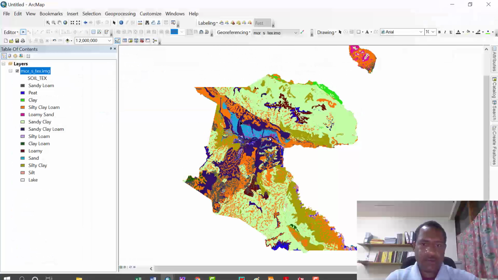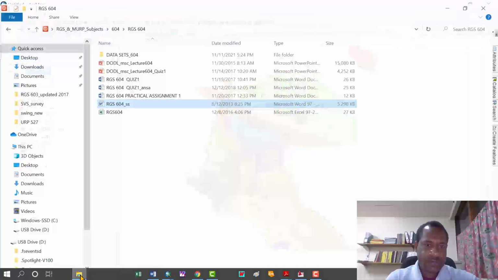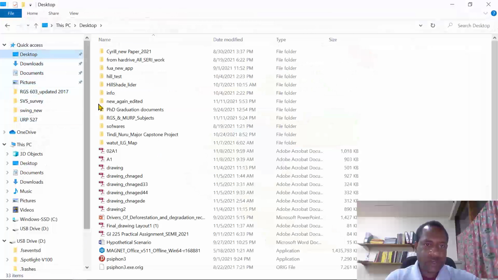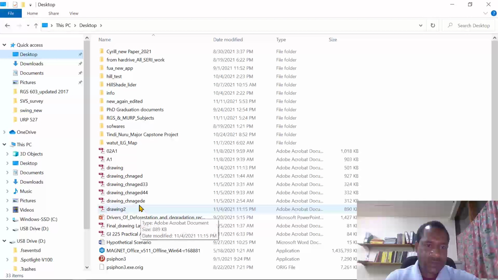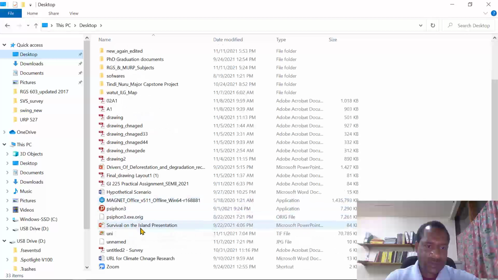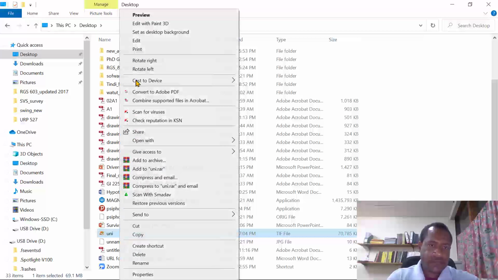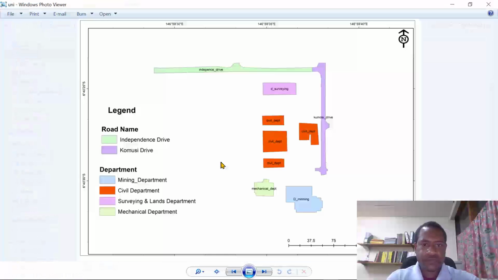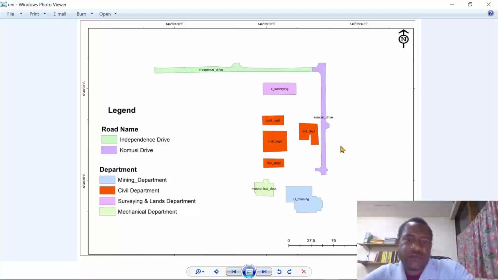You can also map this out the same way. Desktop, and then you can see here uni, and then preview. So this is the map you have created. You can put it in a report and write a report, something like that.